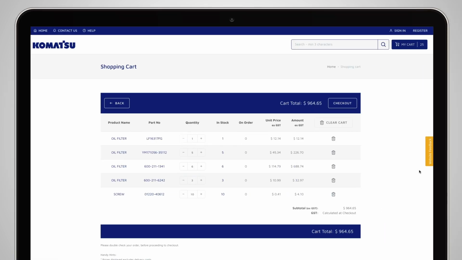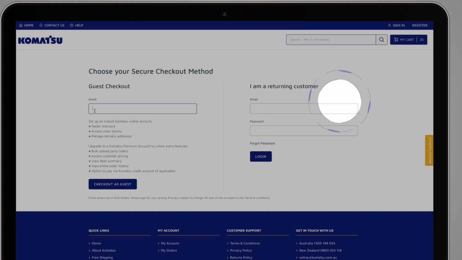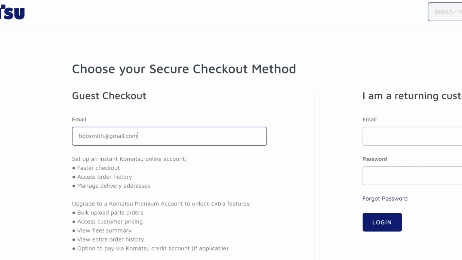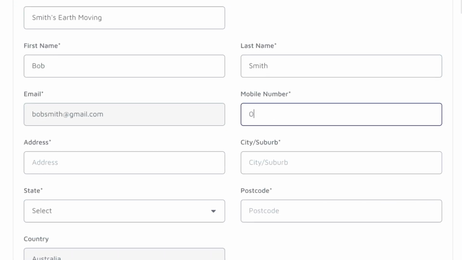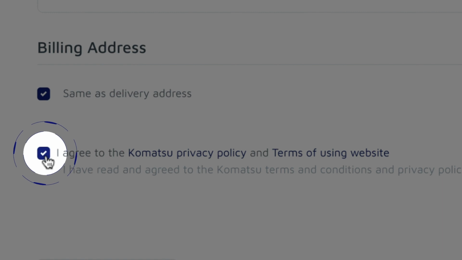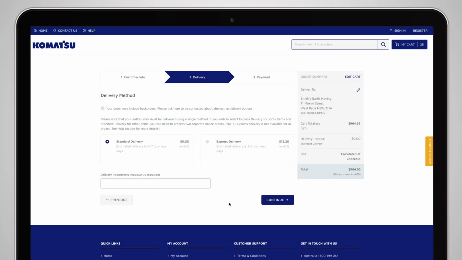To use the Guest User checkout from within the My Cart page, select Checkout. Enter your email address and then click Checkout as Guest. Fill in the delivery details and select I agree, and then click Calculate Delivery to proceed with your purchase.